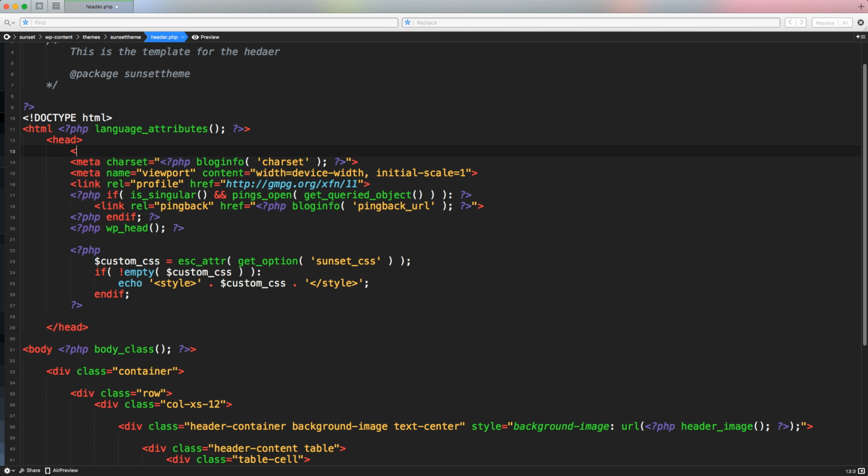So let's open the HTML tag title. Let's close it here. And here we can simply use a WordPress function without any options, called just wp_title. And let's just leave the attributes inside the brackets empty for now.